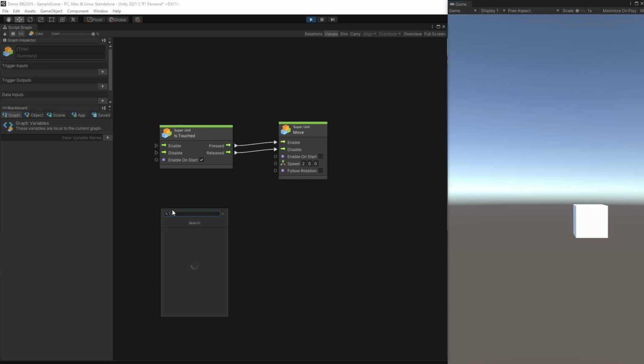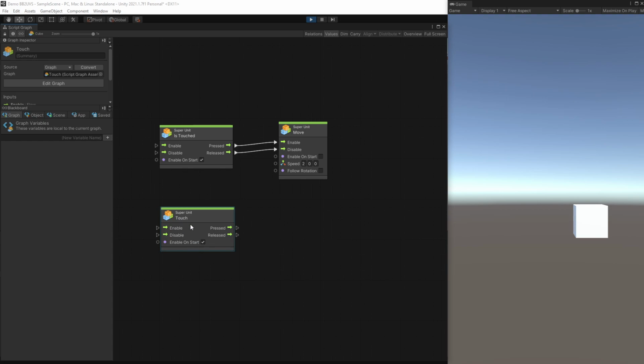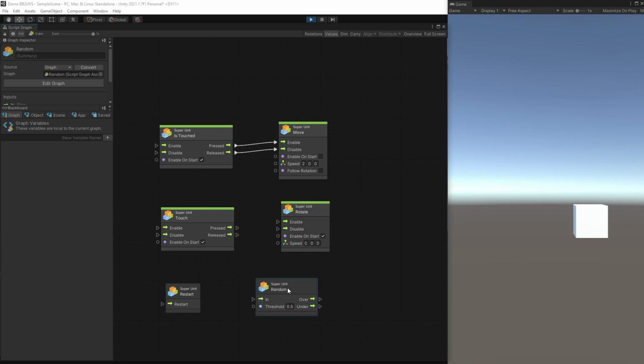Let me add the other units that we have here. So I have a touch unit, and that will just listen for touch anywhere. I have a restart unit. This will restart the game. Another one we have is rotate, and a random unit. So these are the six units. So let's try to make something interesting with this.